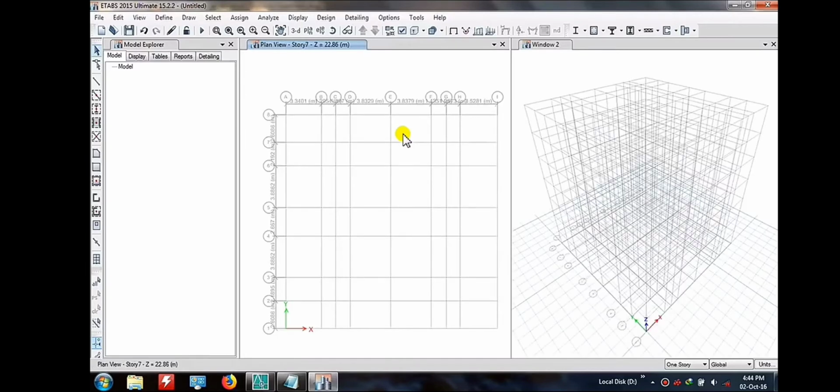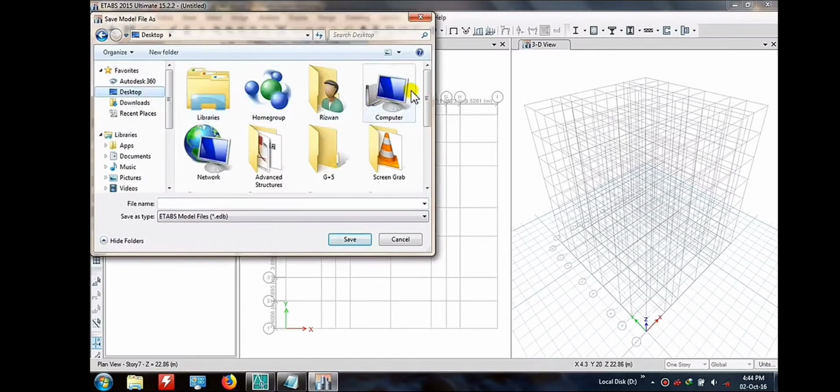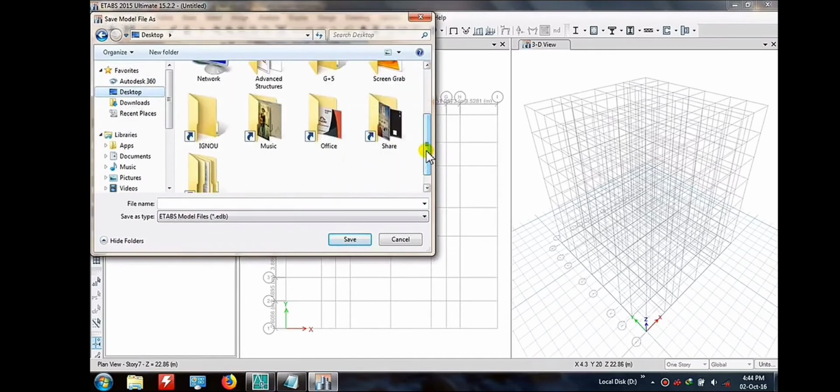You are able to see the plan in 3D view that we had defined. Our grid system is completed. Now let me save my file as G+5 building.